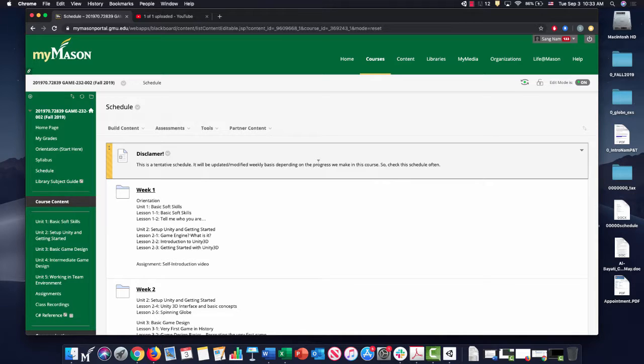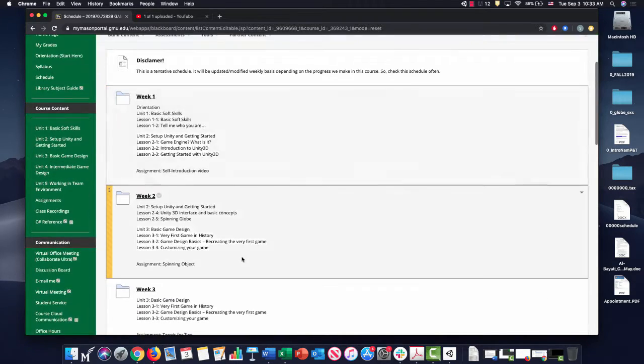All right, let's look at our schedule first. Week number 2, we're going to look at unit number 2. We kind of looked at this game engine and introduction to Unity and getting started with Unity stuff. So we'll look at some interfaces and how to create simple stuff using Unity.